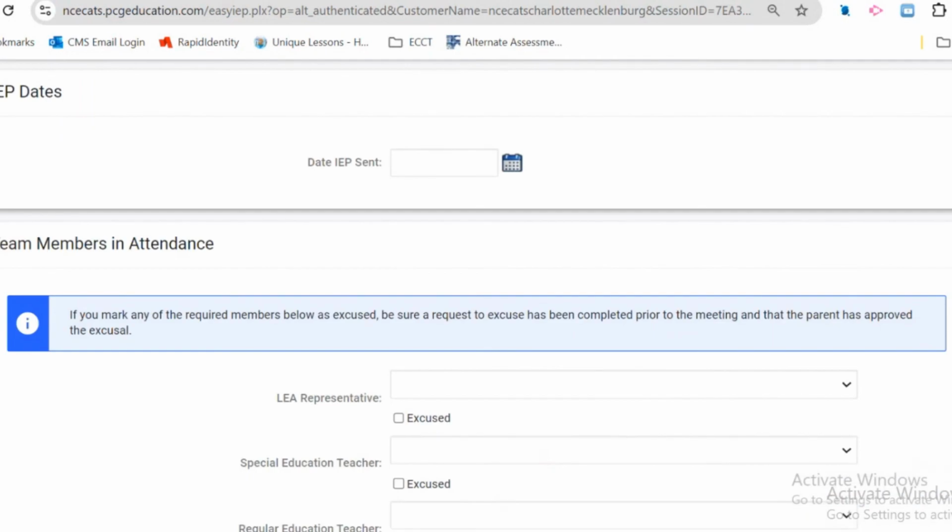And then you're almost done. This is when you are going to put the date that the IEP is sent. You're going to make sure you select your LEA representative. You're going to put your special education teacher, regular education teacher, and interpreter of results. Those are the required members.